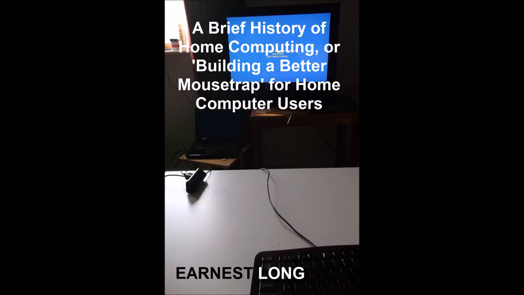Chapter 2, Tools. They say there are two reasons computers are not suitable for home use. The first is there's not enough room in a bedroom for a computer. And the second is the software is only useful for businesses. There's not enough room in a bedroom for a computer.